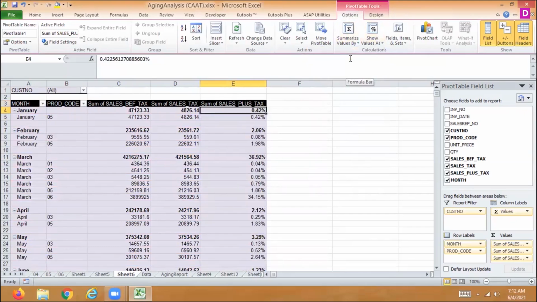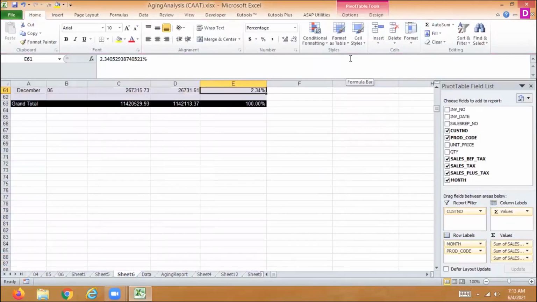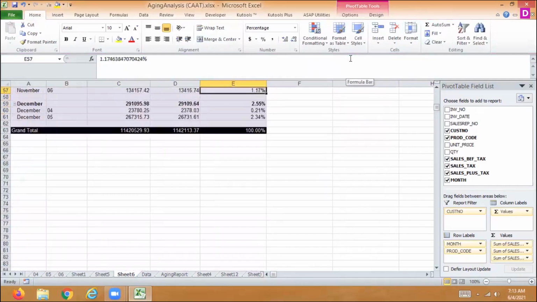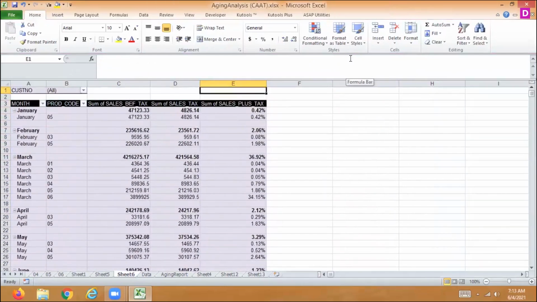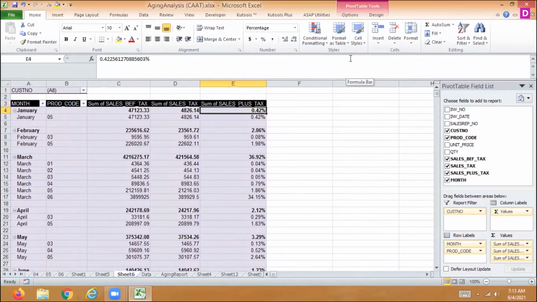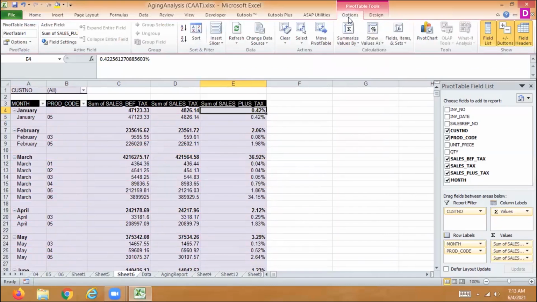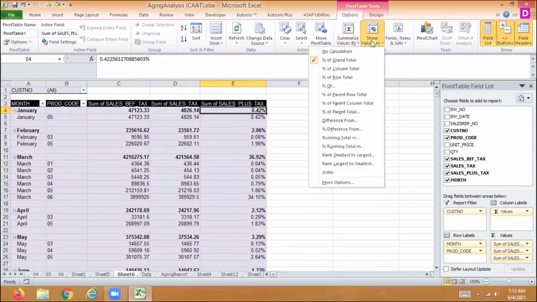On the basis of what? 0.42 percentage of grand total. The grand total is 100%. You can see here the grand total is 100%, and the percentage of this value we want to find out is 0.42. So make sure that this value is 0.42, and it will be found out on the basis of the total value. This is percentage of grand total, right?